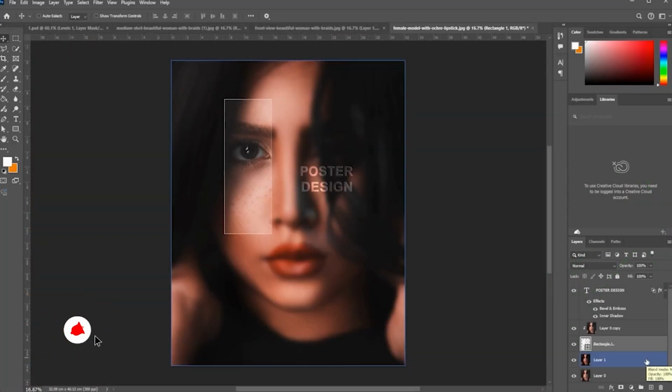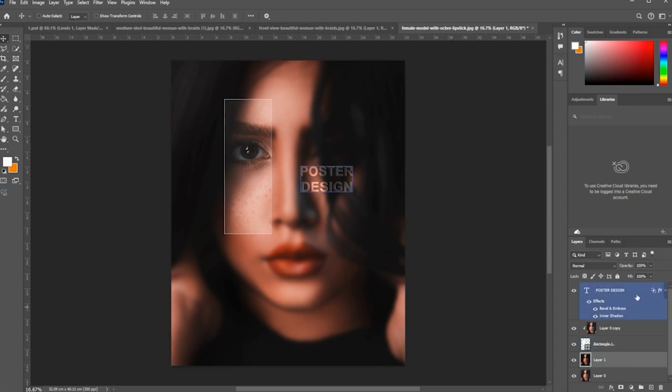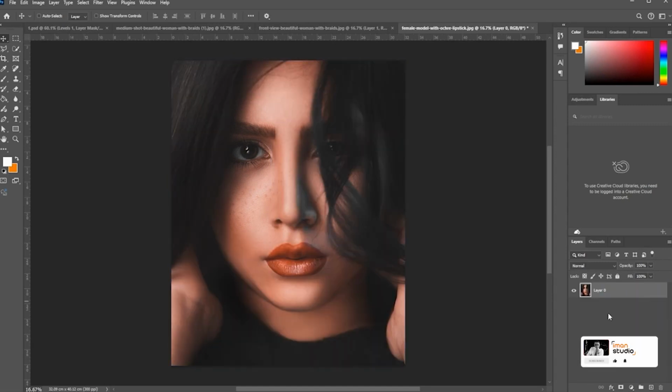Alright, let's go ahead and start the process to create this professional poster together step by step right here in Photoshop. Okay, I'm going to delete all the layers.